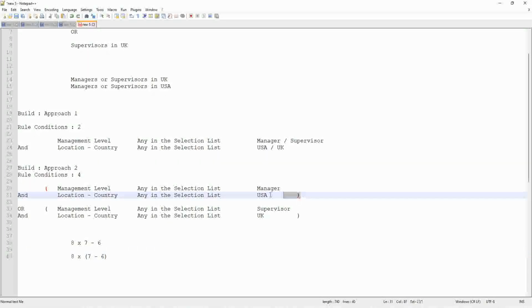So similarly here, with the use of brackets, we can bunch up the rule conditions, and then we can write really complicated rules. But do you think the sequence of these rule conditions is important when we write this? Is the sequence important, the way we write the rules?